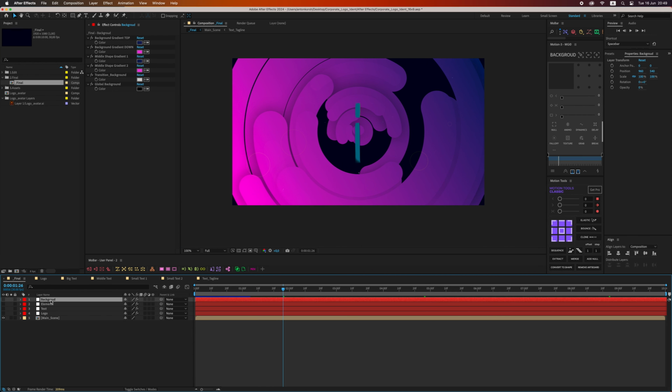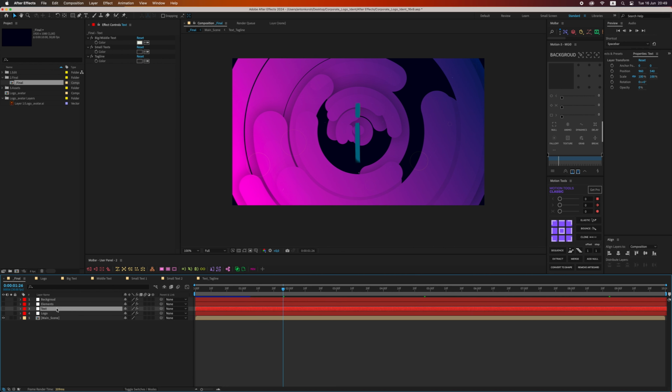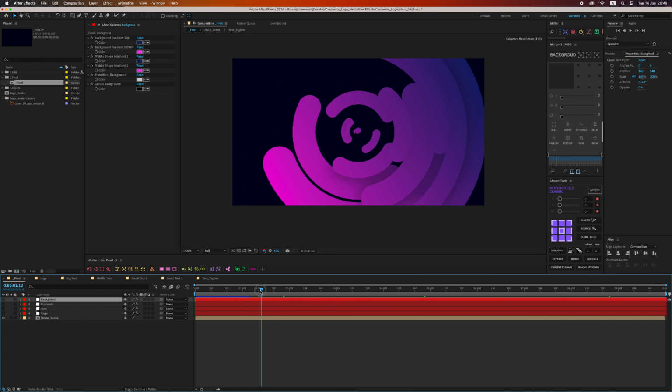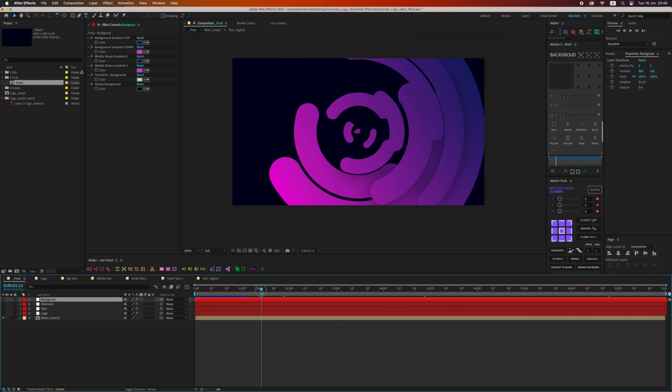As you may have noticed, there are 4 control layers in the final composition. Each layer has its own specific control functions. Let's start tweaking the colors. Select the first layer named Background. This is where you change the background colors.